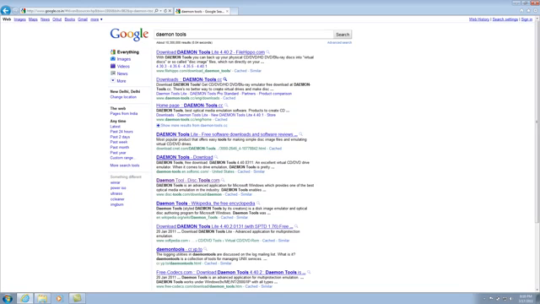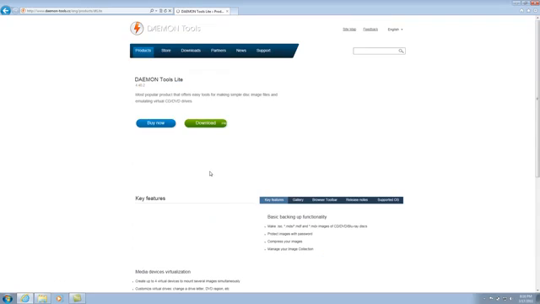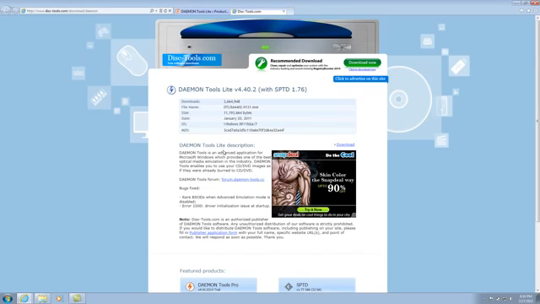You're going to go to Daemon Tools, just click there. We do not need any advanced functionality, so I'm going to go with the Daemon Tools Lite. I'm going to click here and it will take me to the download page. So let me click on the download. Here it is. So now I'm going to download it. Let me press it. Here it is. So download.